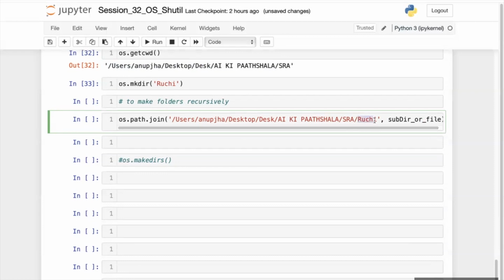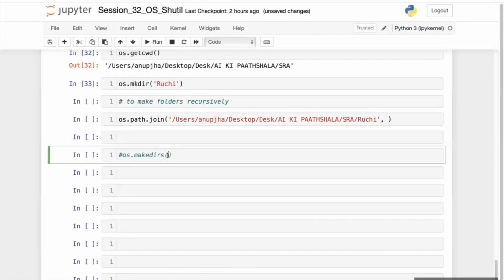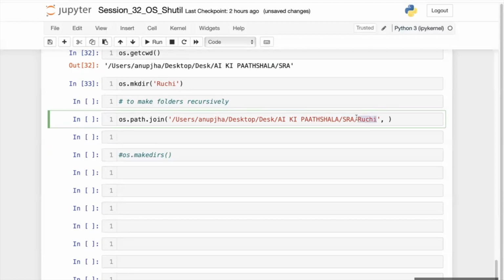Now inside this Ruchi, I want to make one more directory. So the name of the directory I have to give here, and I want to join it. And after joining it, I will pass it in makedirs. So what will happen? That directory will get automatically created inside my main directory, inside this Ruchi directory. That is called making folders recursively. Whatever folders you want to make, you have to give it a name and then it will get created recursively.